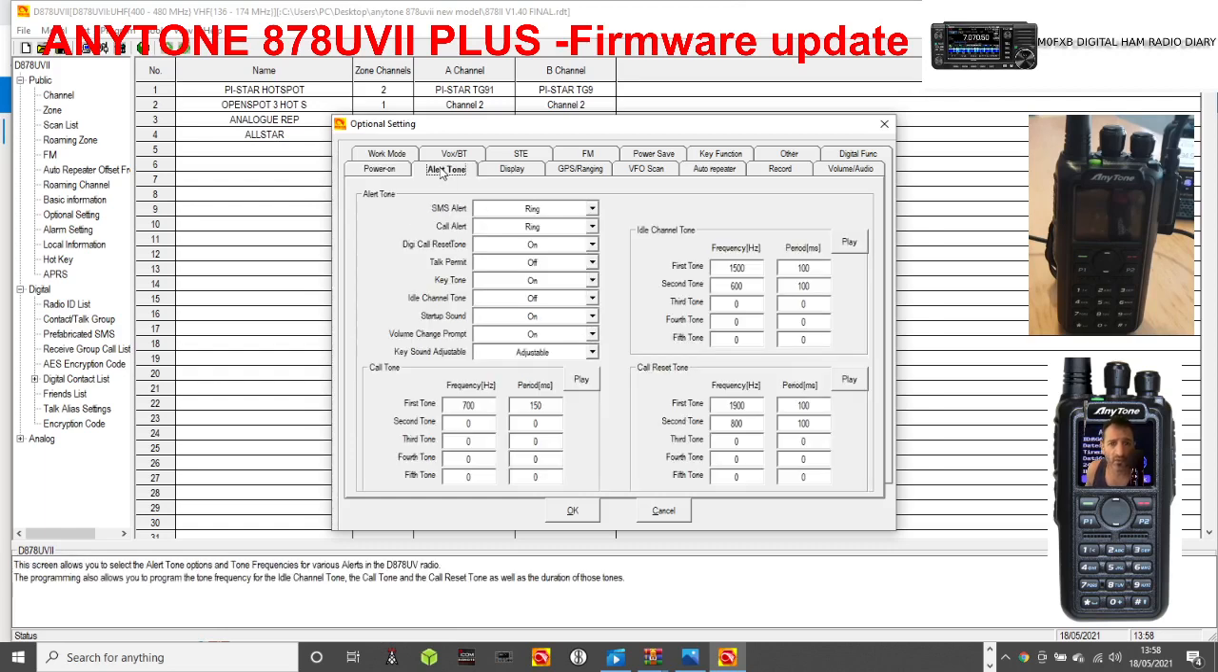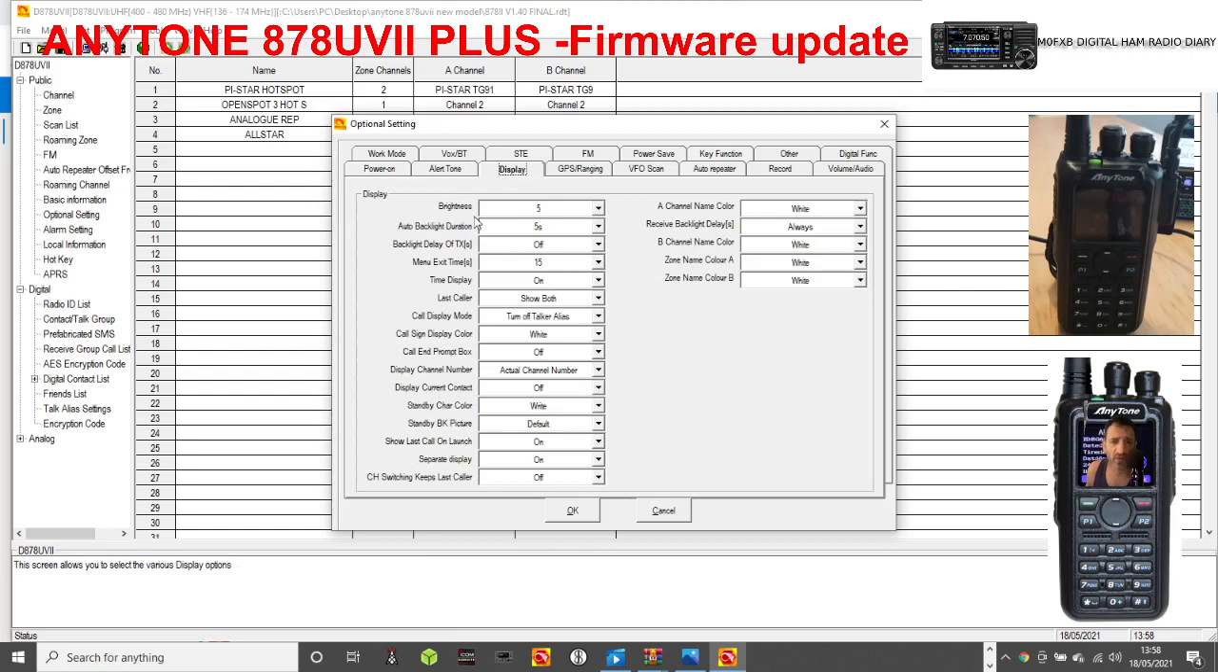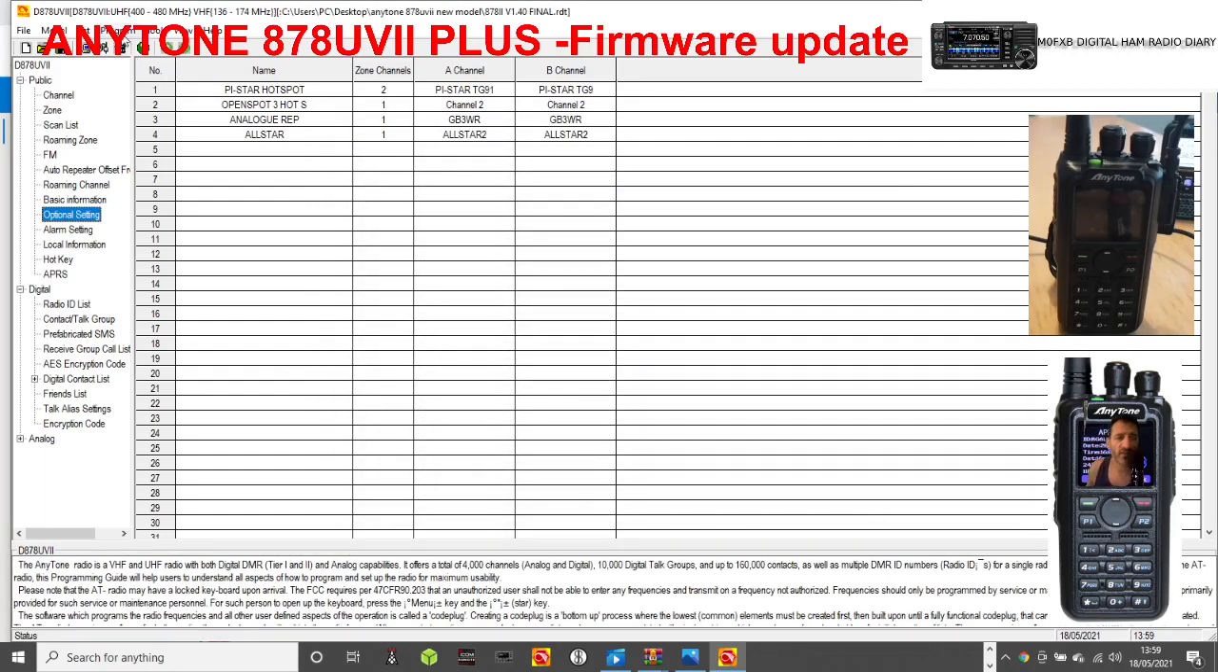And then where's the display? We want the timeout to go a lot longer than that. Brightness, that's fine. Auto backlight duration. I want it on all the time. Always. There you go. I don't think I need to change anything right now just to get this thing working. Click OK. Now let's see if I can bring in a picture.